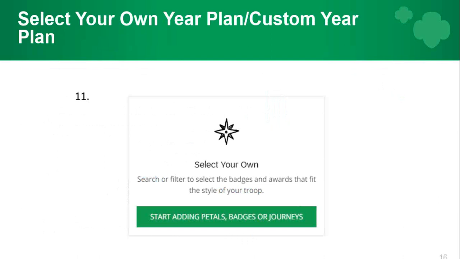Those are all the year plans that Volunteer Toolkit has put together for you, and you can select. But you can also do this. So this is choice 11. They call it Select Your Own now, where you can pick and choose from all of the Daisy curriculum to make your own year plan, right? So whatever you want to put in that year plan, you can pick out of the Daisy curriculum and put it in there.